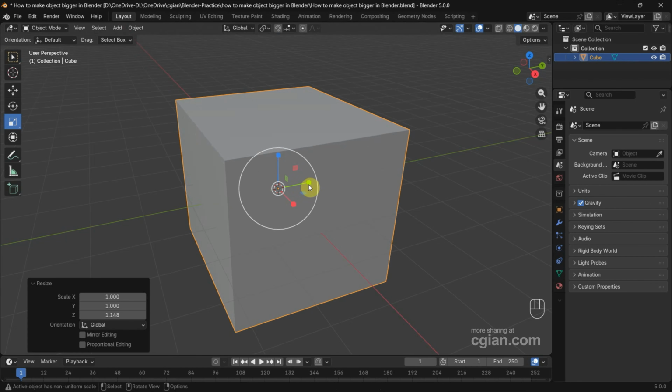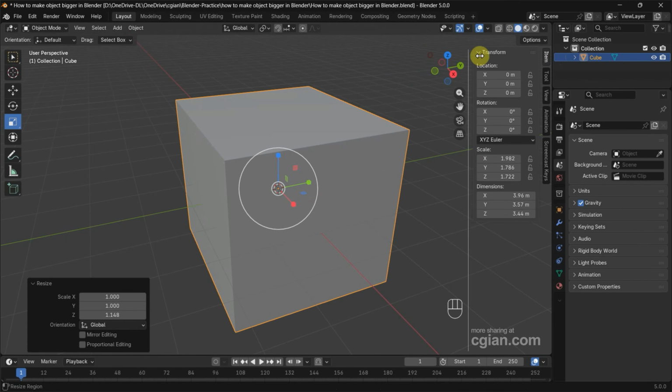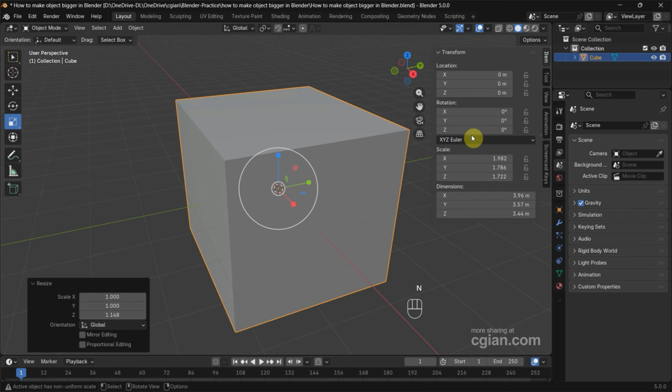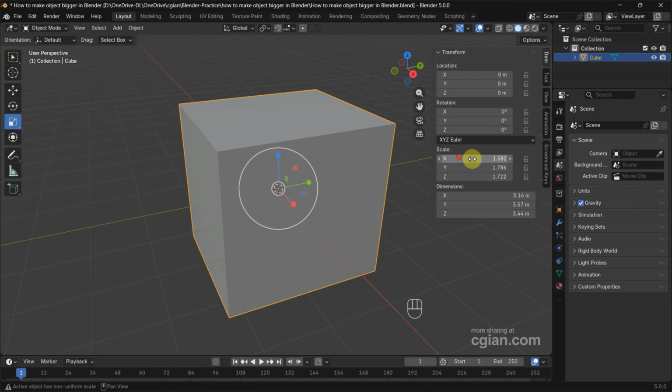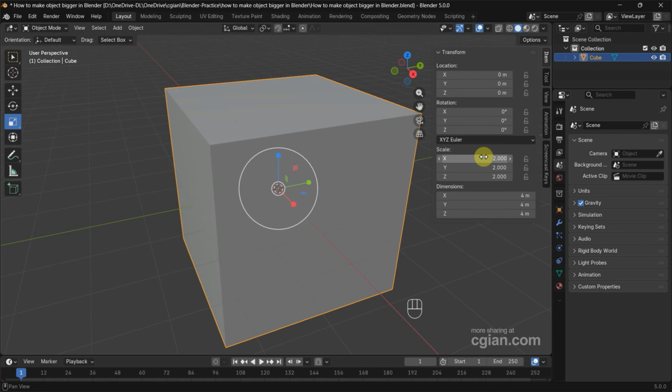The third way, we can use transform panel. We can go to the small arrow, click it to show transform panel, or we can close it first, or we can use shortcut N to show transform panel. And then we can find scale here. We can scale individually. And also we can scale it all together. I press 2 and enter.